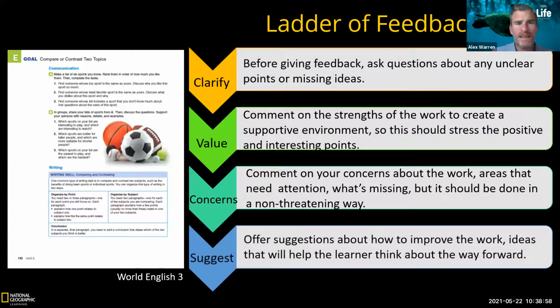And then the final step of the ladder is we offer suggestions about how to improve the work. Ideas that will help learners think about the way forward, if possible. And even with younger teenage learners, that can be really effective, just because it builds that trust, it builds that responsibility, and it builds that autonomy as well. So that's ticking all of the boxes that we saw earlier.